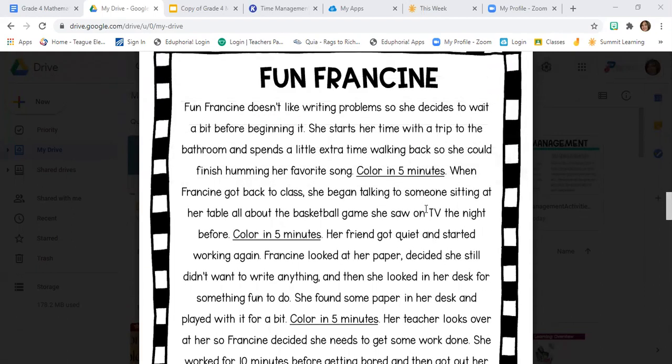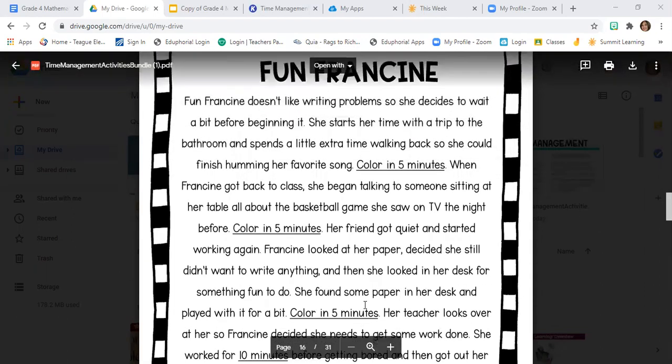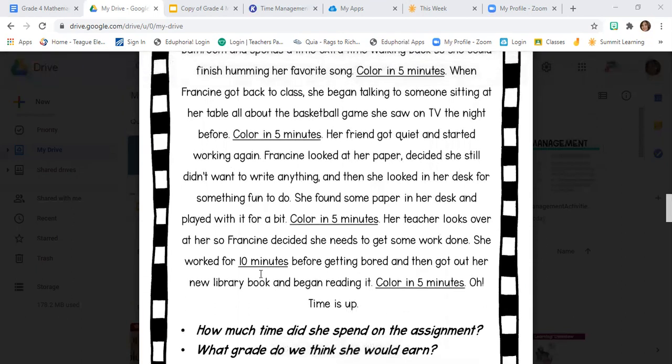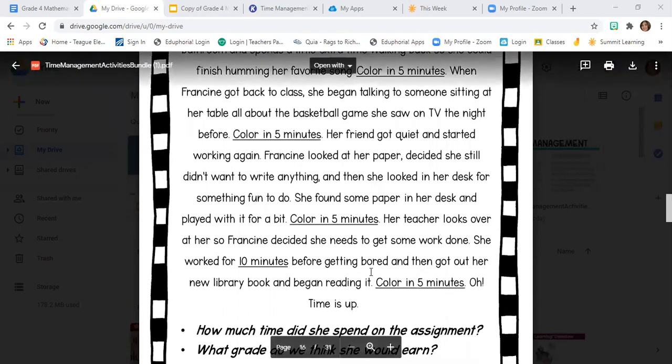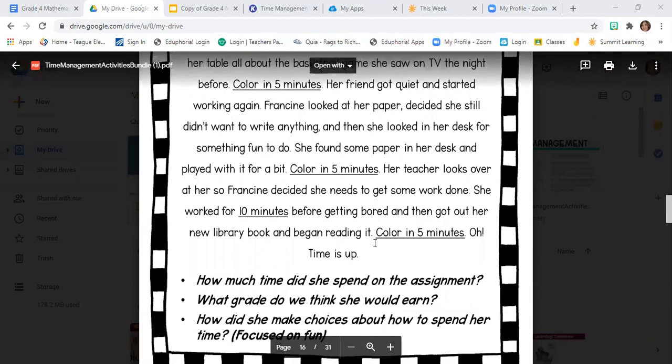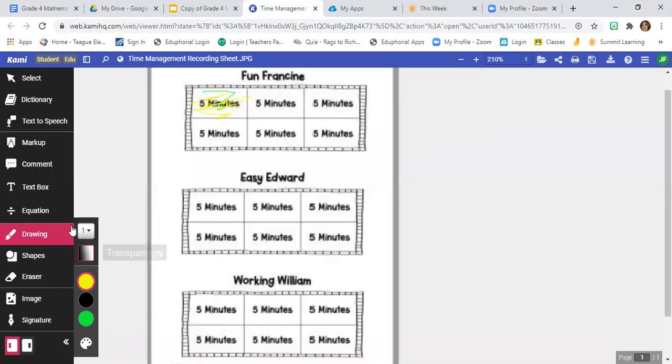Okay, so it's 5, 10, 15, 25 plus 5, 30 minutes. She spent 30 minutes. Okay, remember you can pause to go with the Cami and you can color it however you want it. So she used 30 minutes. Okay.